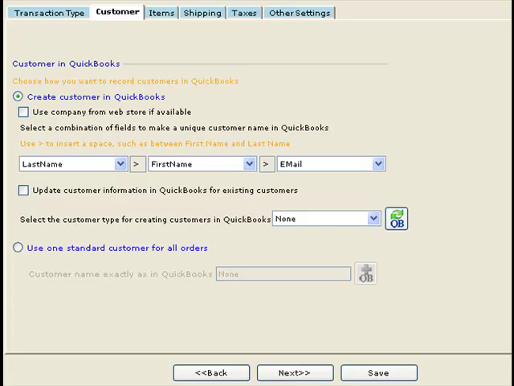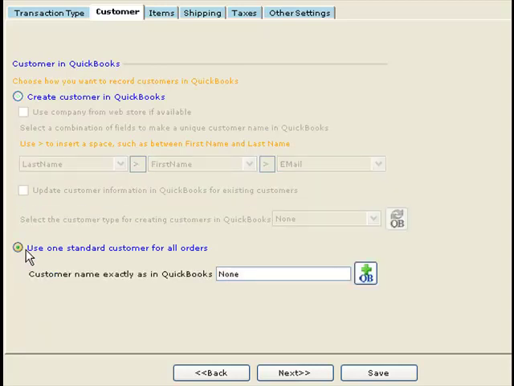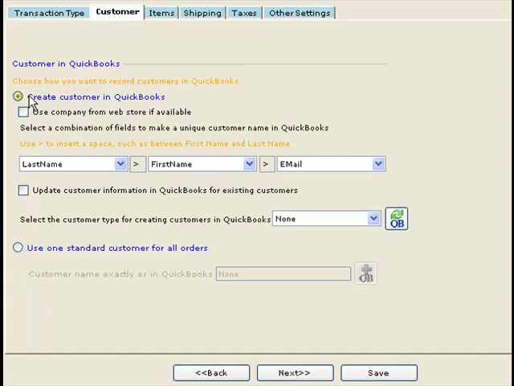In this section, you define how you handle customers in QuickBooks for your online orders. There are two main options. You want to create customers in QuickBooks for your online orders, or you do not want your customer list in QuickBooks to grow and you just want to use one customer in QuickBooks and record all the online sales against that one customer. Let's look at the first option.